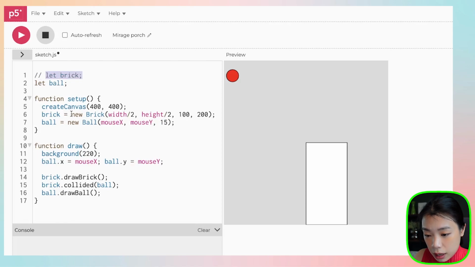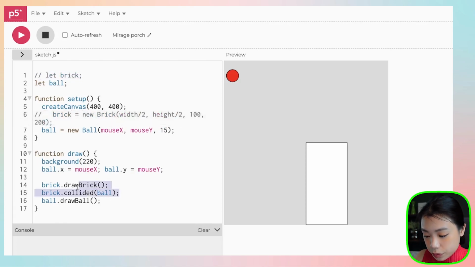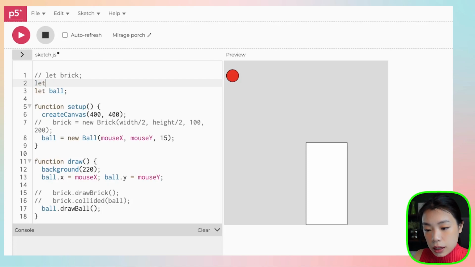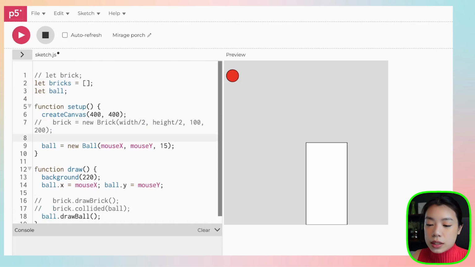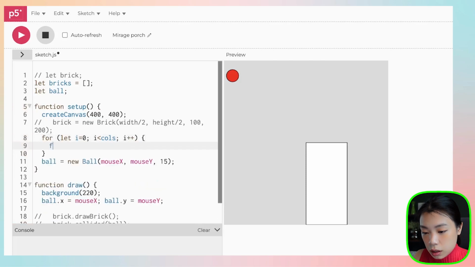I am going to comment out all of this for now. Let's create an array called bricks. Inside the setup function, what I want to do is create a 2D array bricks. And this 2D array is going to be populated by a bunch of brick objects. So we need a nested loop. And this nested loop will go through the size of the columns and the size of the rows, which we will need to declare after this.